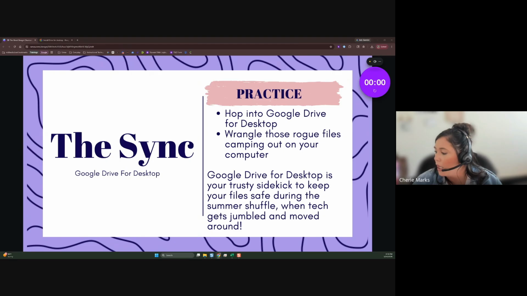Wonderful. Are there any questions about using Google Drive for desktop? Again, this is just a really great way for you to bring over your files that are already saved on your desktop and put them in your Google Drive so that you have access to them at home. All right, if there are no questions, I am going to go to the next part of our training.